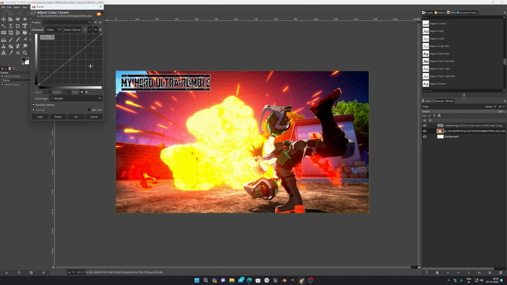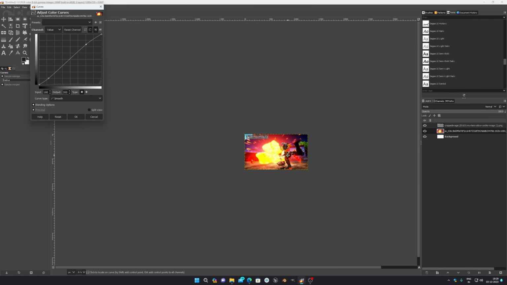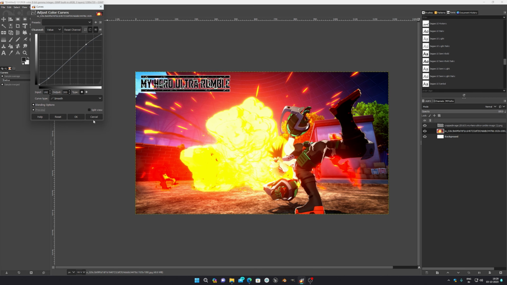I will use some curves. If you use curves, you can take the middle point and drag it a little bit like this. It depends on how you want your image to look. For me, it looks like this. I will make it pop out a little bit like this. And if I press preview, you can see before and after, it makes the image a bit more popping.